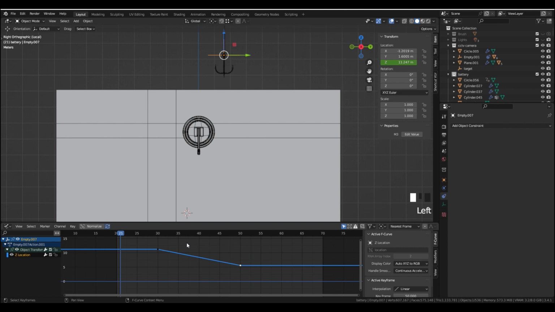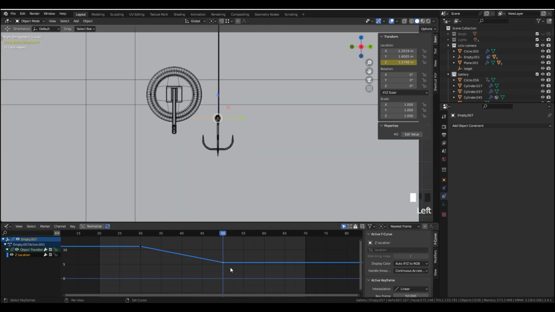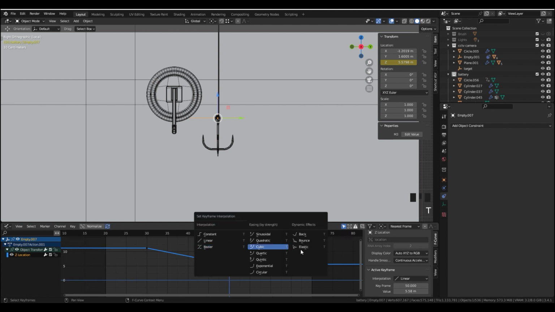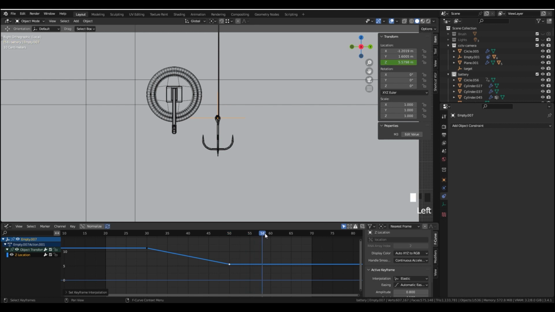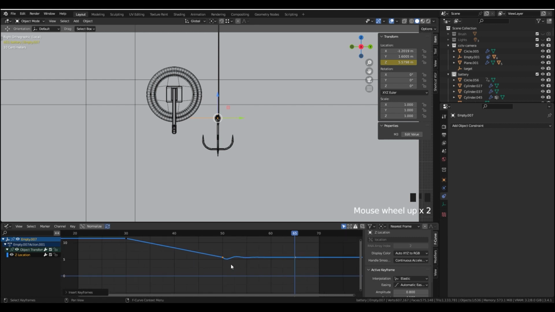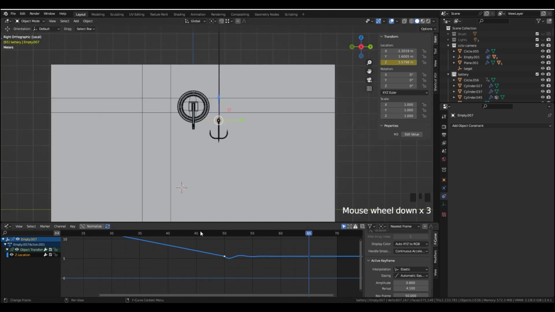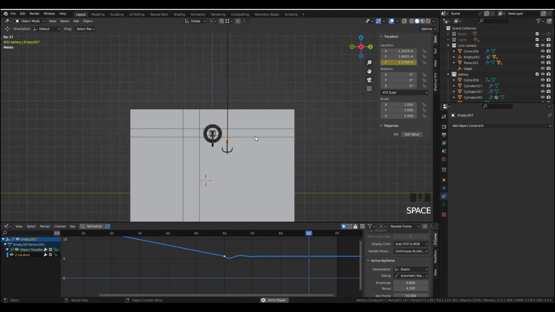I move it on X to slow it down. Okay, I want that when it's on 50, it doesn't stop there. Have a little bit of shock. Go to active keyframe or press T and choose elastic. And at frame 60 or 65, add another keyframe. So it's showing up. Let's play it with the default amount.